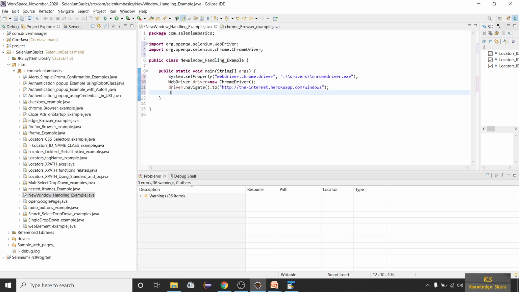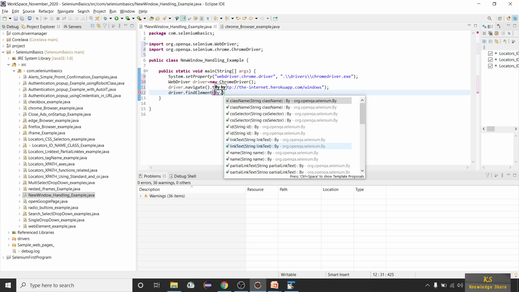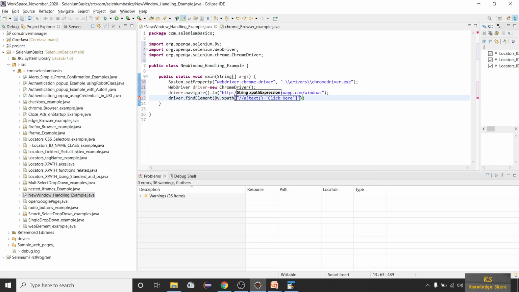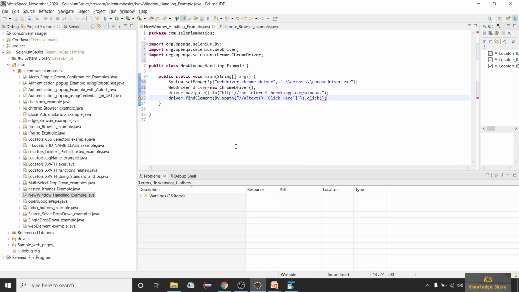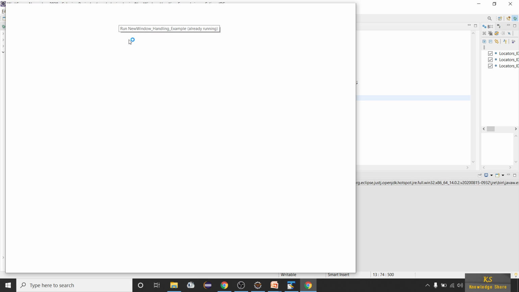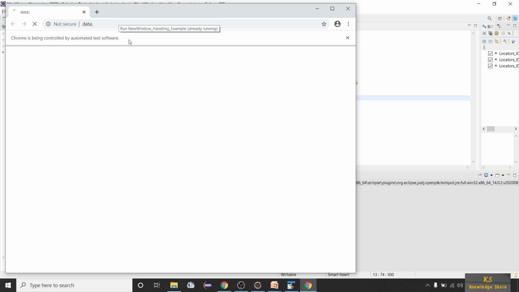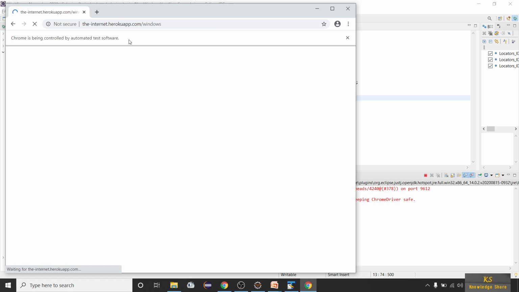So let's take this driver dot find element of by dot xpath of xpath expression dot click, right? So now let's run till here. So the browser is launched and it will click the link now, so that it opens the new window. See, new window is open, right?